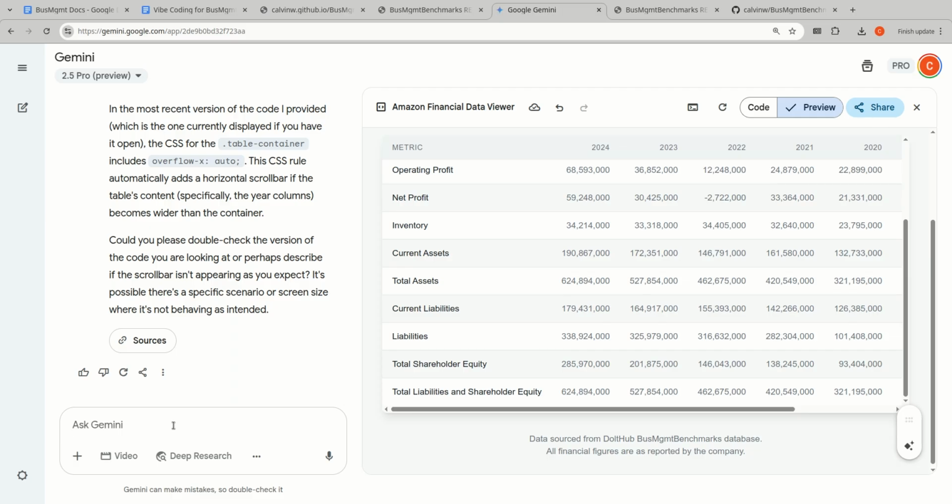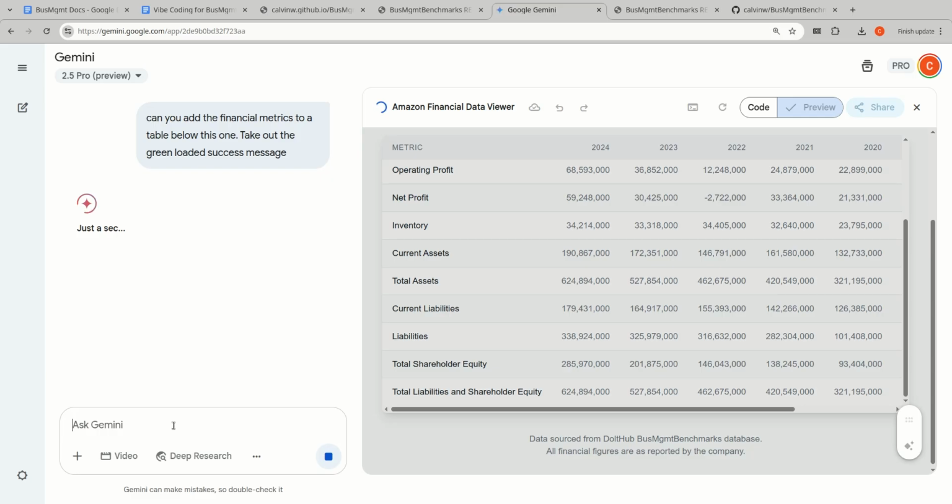Maybe let's also add in the financial metrics as well. So can you add the financial metrics to this table? Let's say to a different table, to a table below this one. Let's take out the green message. Take out the green loaded success message. All right, let's see if it does that.